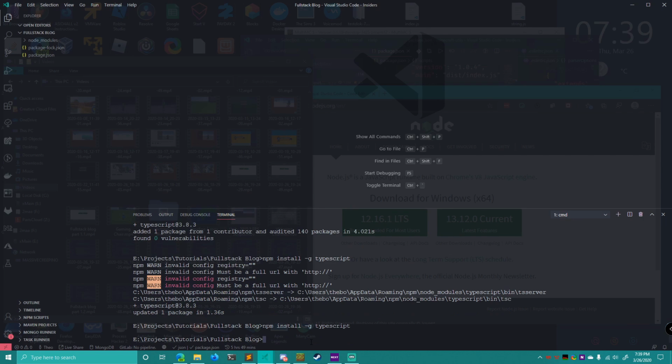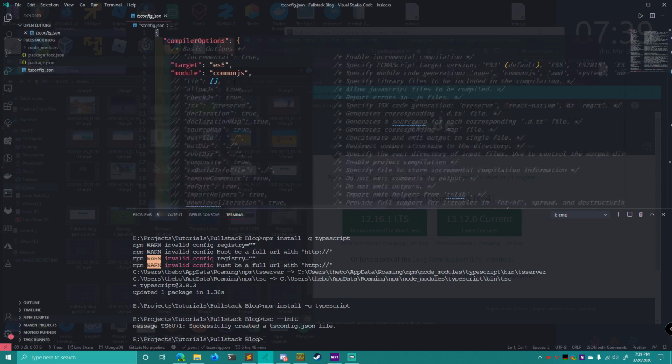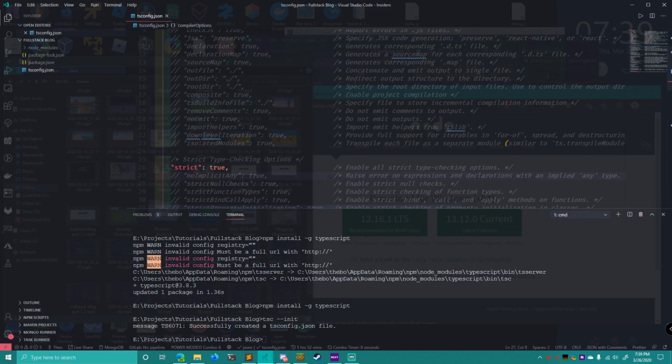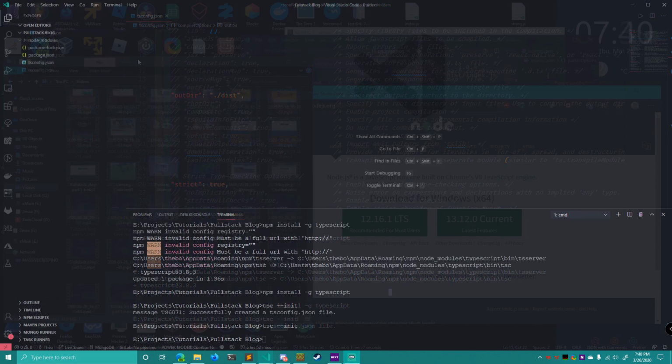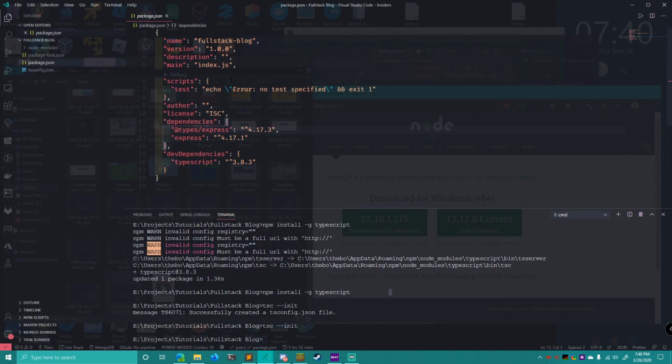Now we can begin initializing TypeScript by typing tsc --init. It will create the TypeScript config file. Now we can change some properties, options that we want, such as the out directory. We're going to set it to /dist and save it.